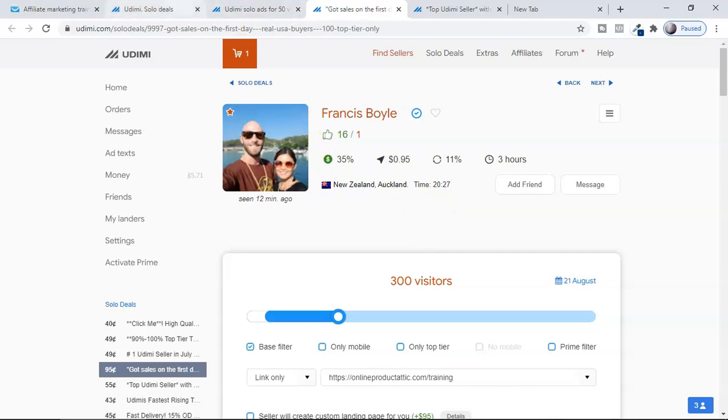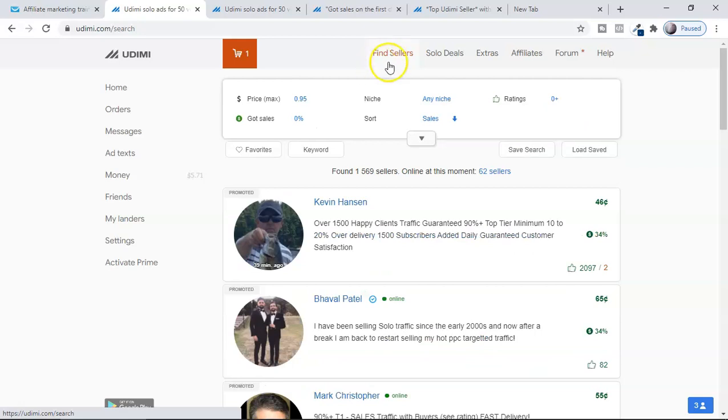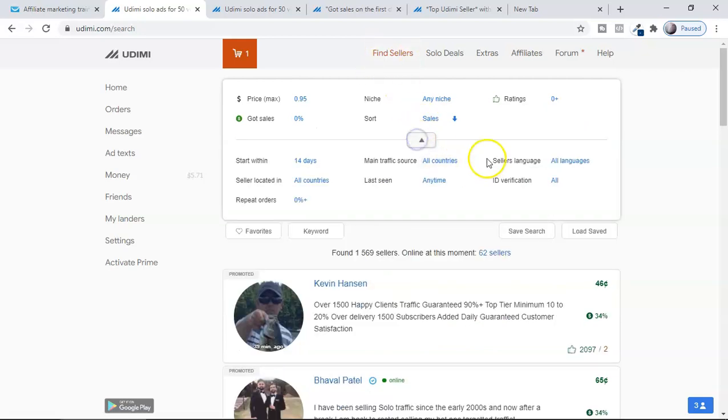Let me show you how you're going to select the best seller here. Recently we are in the solo deals. Now we have to go and find a seller here. Once you select find seller, it opens this box, and these are the variations which you have to make changes to, and you're going to see all the top sellers here.